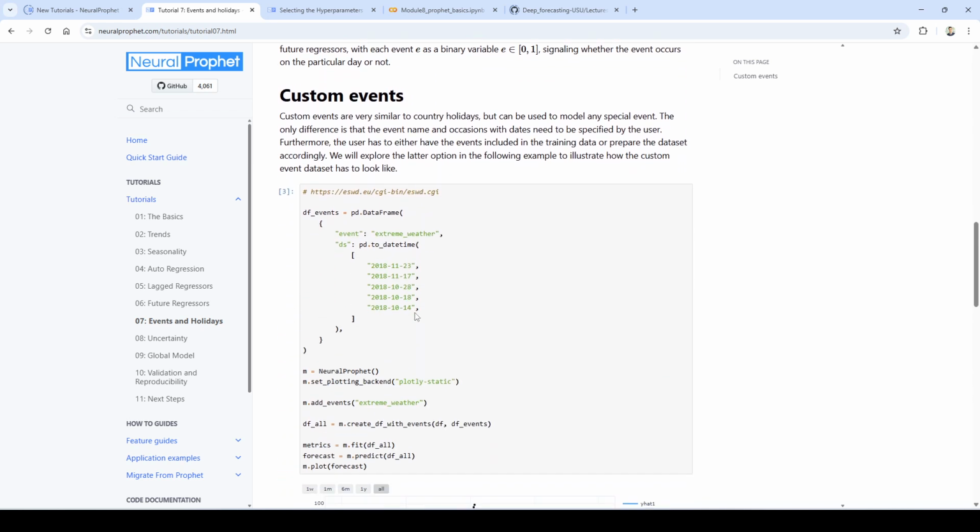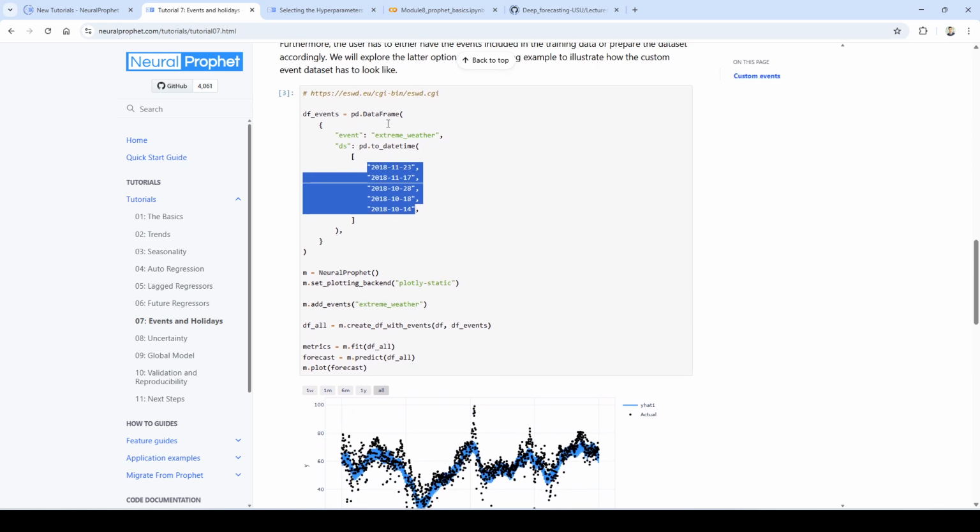And of course, you can go ahead and add custom events too. So for example, there is extreme weather, and then you want to add it for specific time steps, time indices, and then you can add it. And after that, you can add this extreme weather to your events, right? So you're going to say whatever object you created, add events, the name of the variable that you just added.